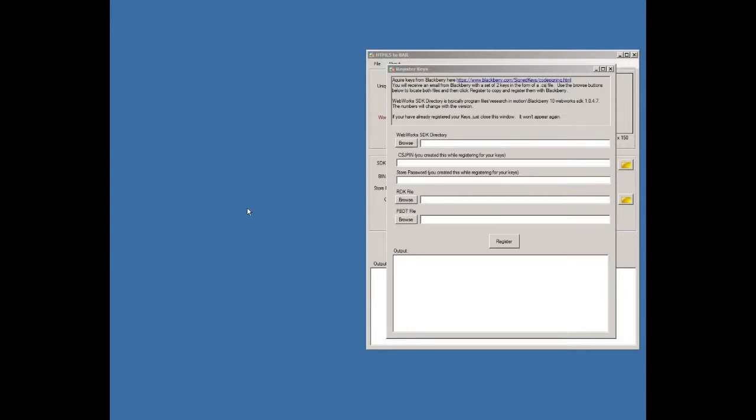Hello everybody, and welcome to my brief tutorial using the HTML5 GUI front-end interface to convert your HTML5 applications to be used on Blackberry 10.